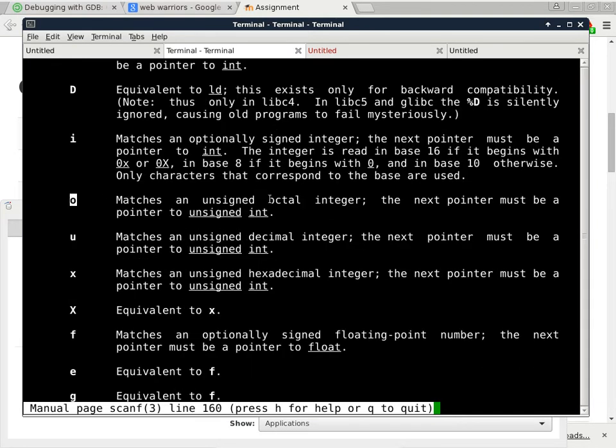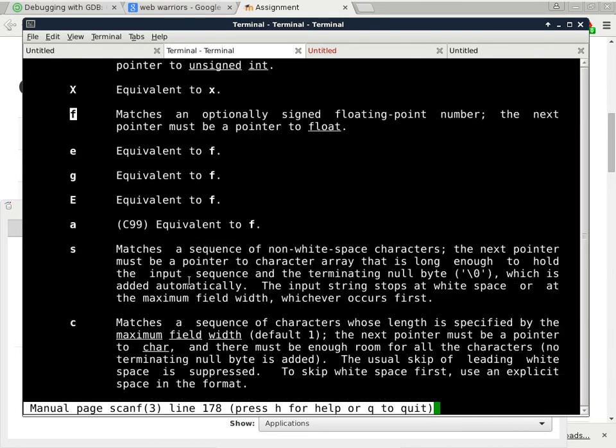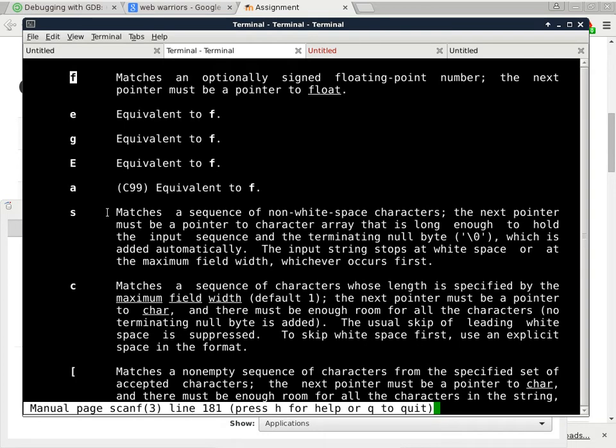O is an octal number, base 8. U is an unsigned decimal number. It can only go from 0 to 9. X, lowercase x, is a hexadecimal number, and uppercase X is the same. F is a floating point number, and so on. So now we start to go to something that's more interesting.